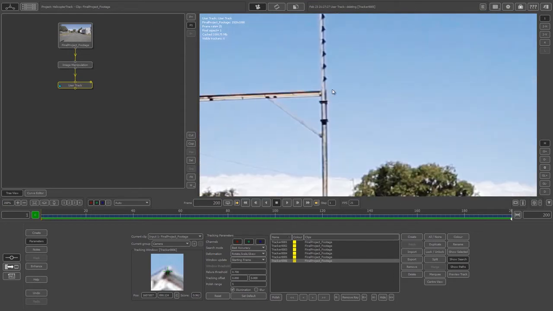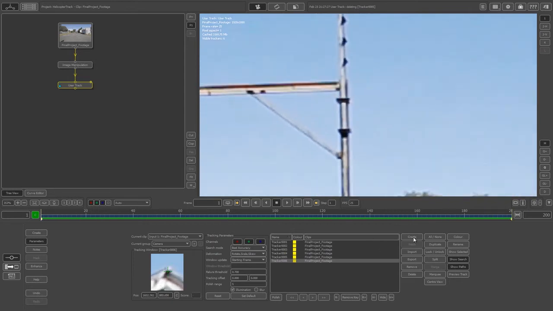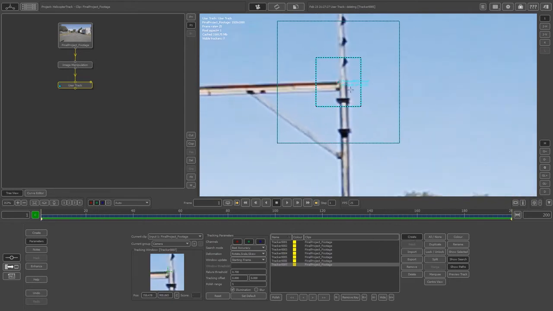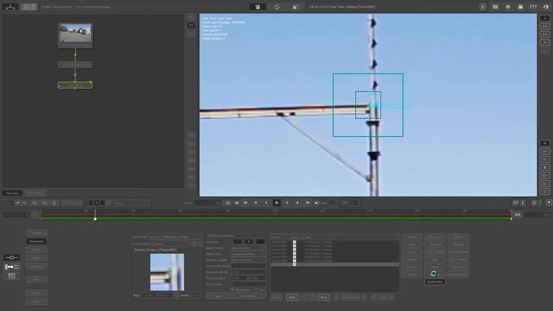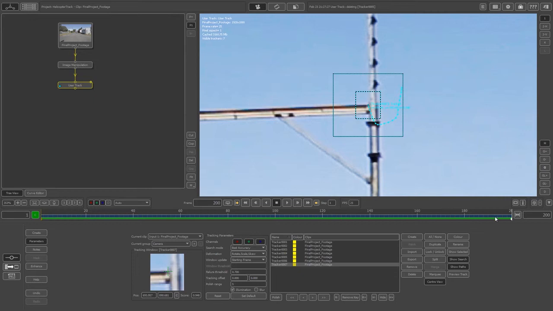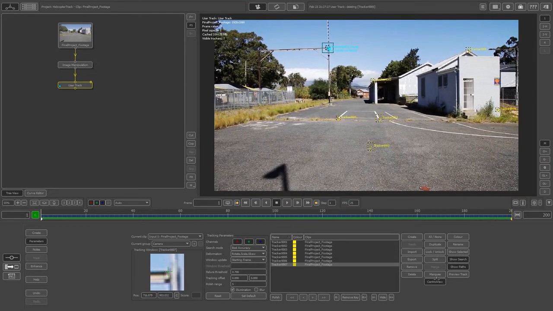Maybe let's track this pole right here. So I'm going to go to the first frame and I'm going to click on create. Let's create a box around that area. Let's just make the search area smaller as well, something like that, and let's track forward. Okay, that's looking good. Let's just quickly scrub through here. Yeah, it's looking good. Let's zoom out and let's disable this center view.